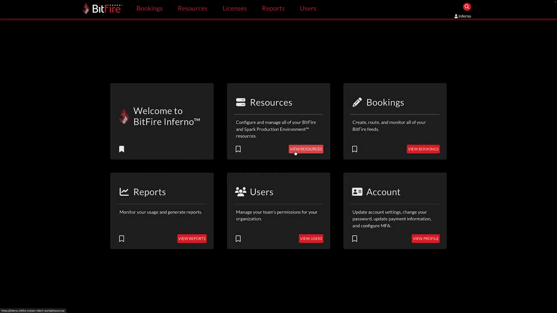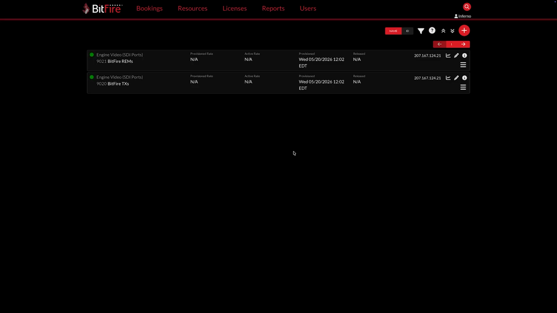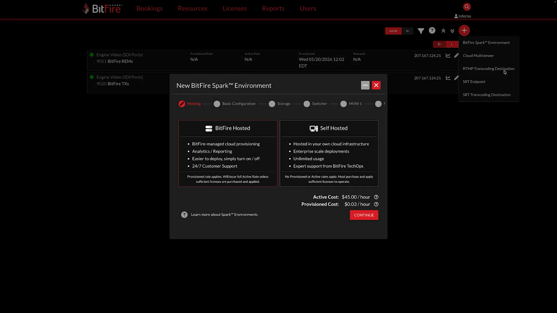Log into the Inferno Command Center and navigate to the Resources page. Select the red and white plus icon in the top right corner and select Bitfire Spark Environment. First, you'll select your cloud hosting preference.